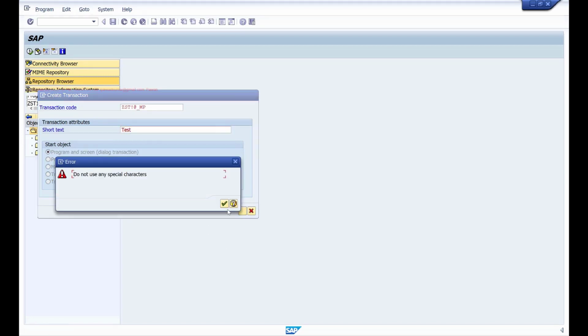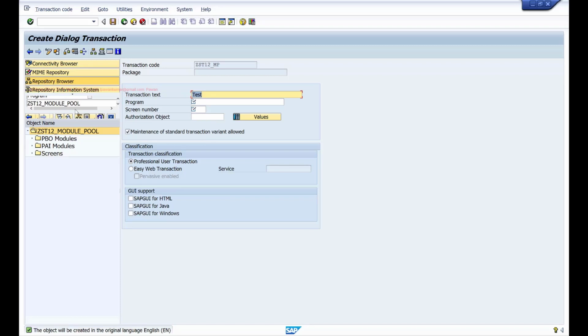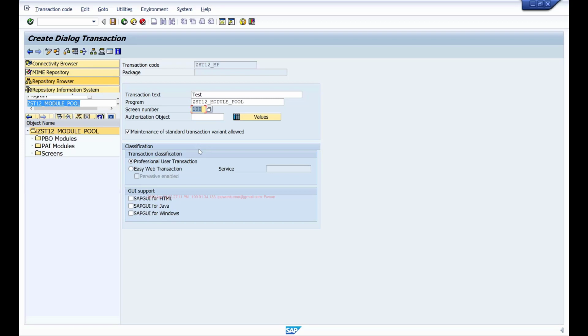Click OK. I'll give the transaction description, and here we give the program name. This is my program name. Your program can have any number of screens, but when you run a transaction, it will first display the initial screen. So you give the initial screen that should be displayed when your program is executed via this transaction code. Once the screen is called, then within this screen you can call other screens by writing some code in your program.